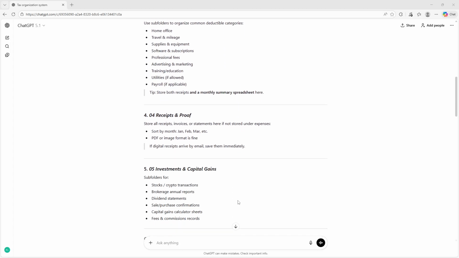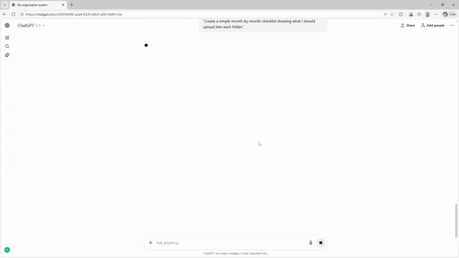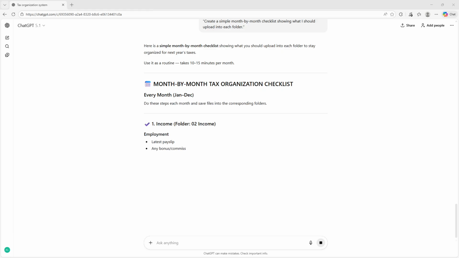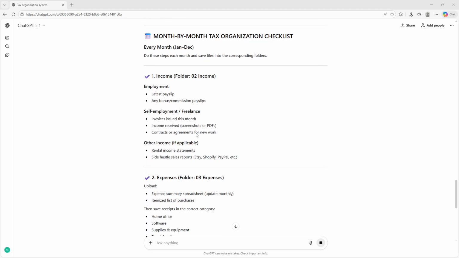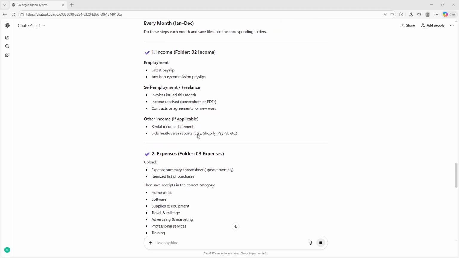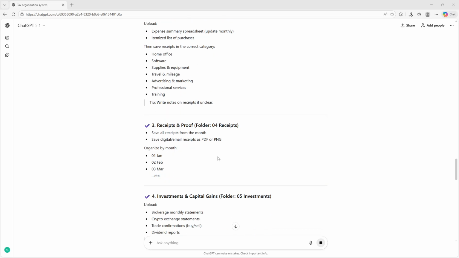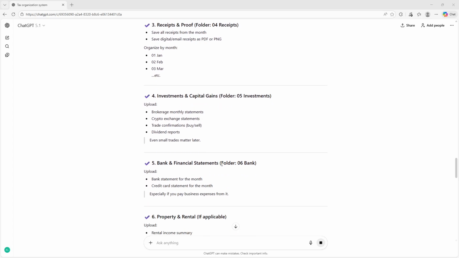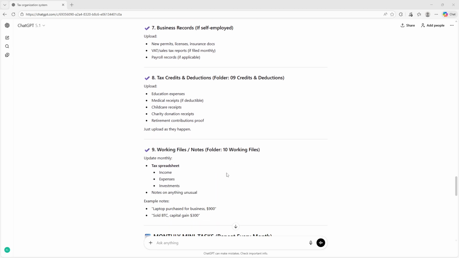Next, use this prompt to add monthly organization steps. Create a simple month-by-month checklist showing what I should upload into each folder. You'll get a routine that spreads your tax prep across the year instead of doing it all at once. For example, the AI might tell you that every month you should upload your invoices, store your receipts, log your mileage, and add any investment activity. It will also show where each item goes inside your folder so nothing gets lost.